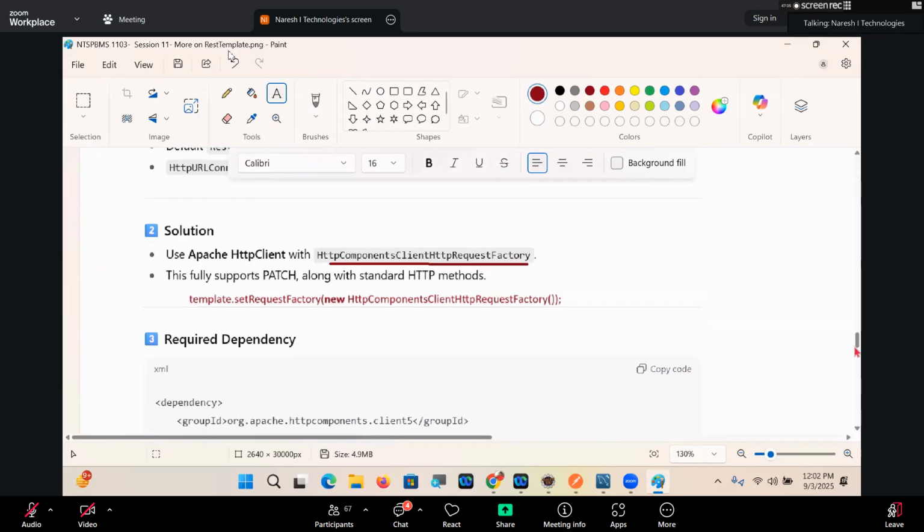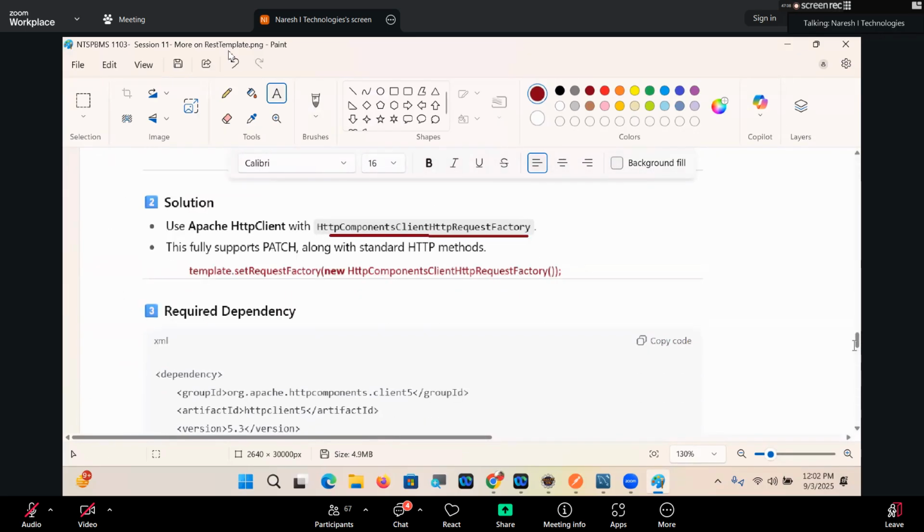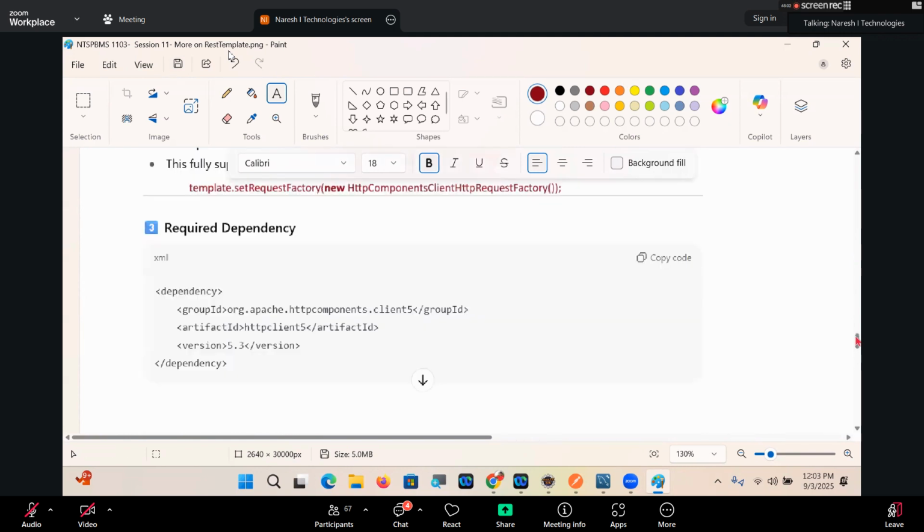One is the problem, solution is this, and the required dependency is this. Because this class basically belongs to this dependency, we have to add that class related jar file to the build path, or the class path. Are you understanding my statement, my dear? Got the clarity or not, guys?